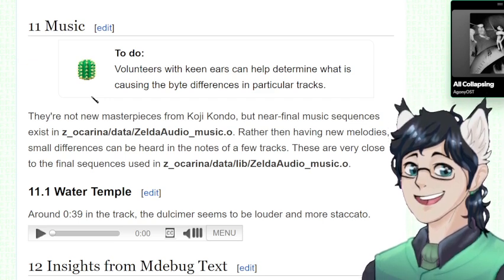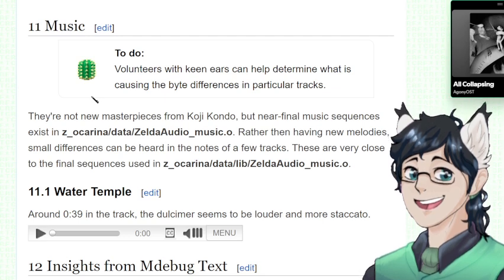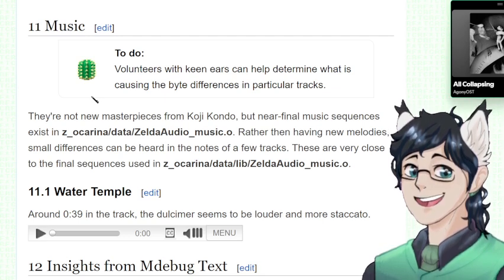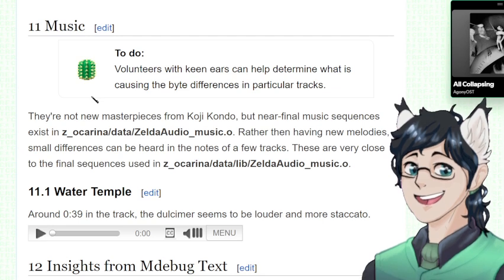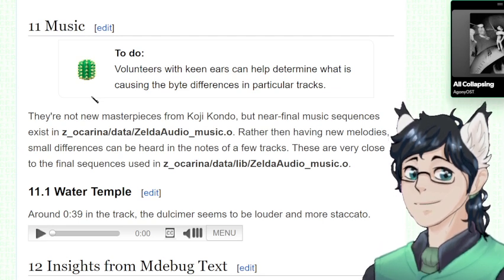They're not new masterpieces from Koji Kondo, but near final music sequences exist in that folder.